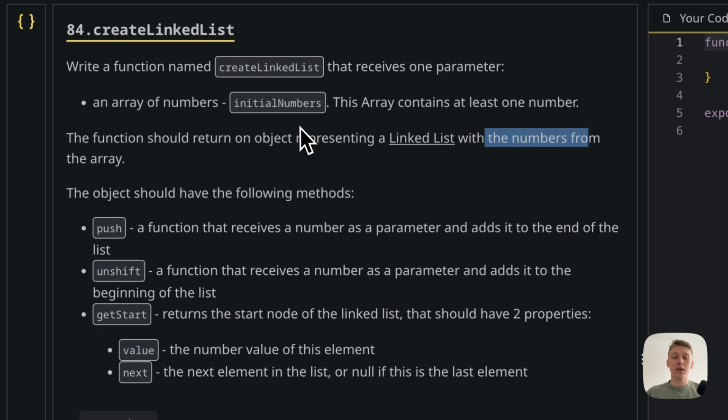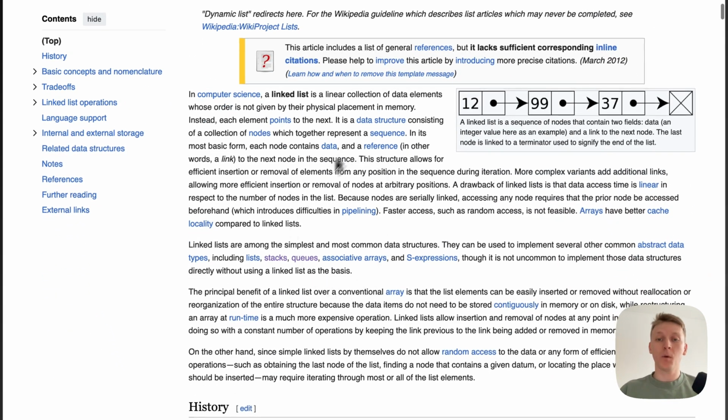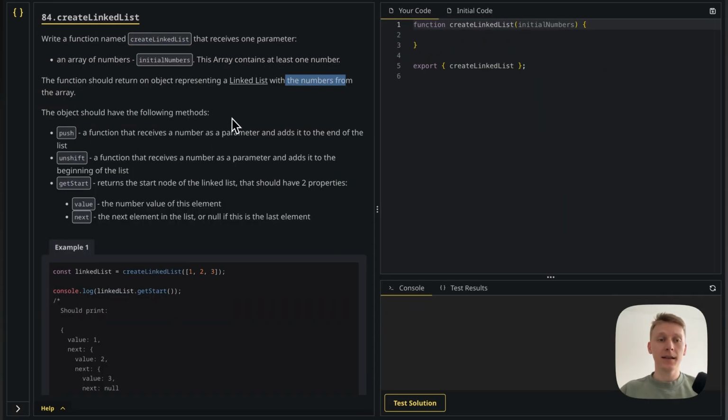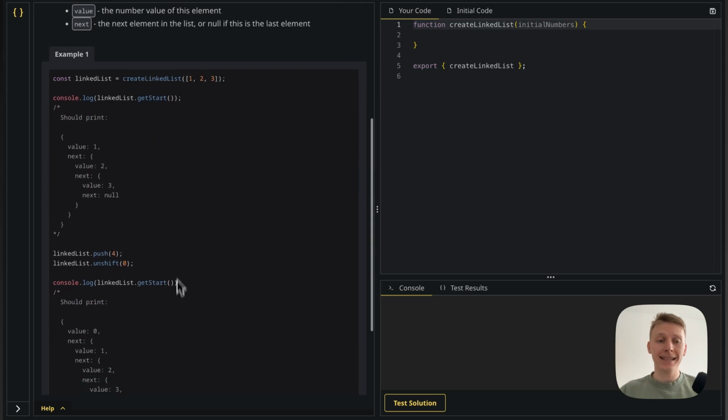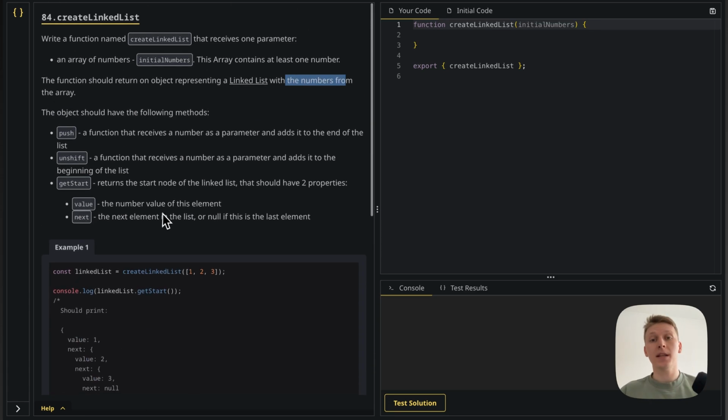I added here a short link to a Wikipedia article that describes what a linked list is and why it is different than an array, for example. Now, going back to our exercise, I know that Wikipedia article is a bit long, so not everybody will read that, but don't worry, you can still solve this exercise by looking at the example and seeing how this data structure works and how we should return it.